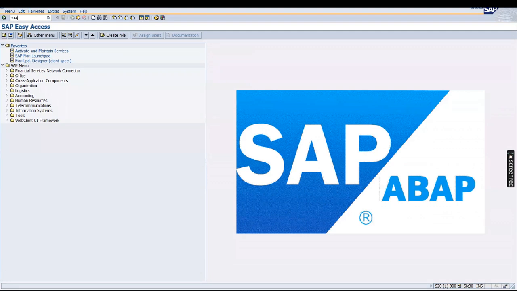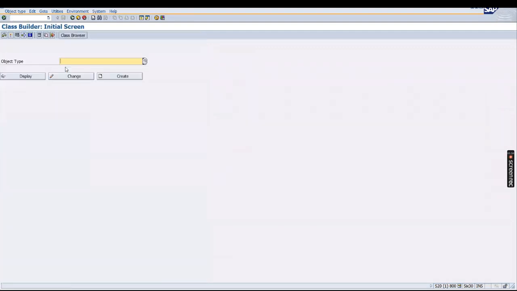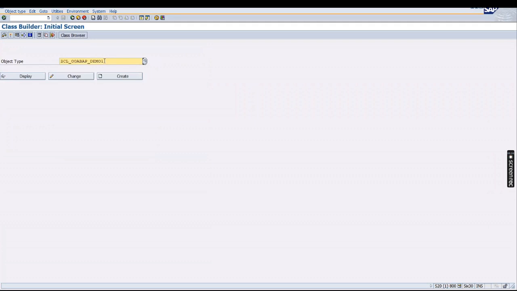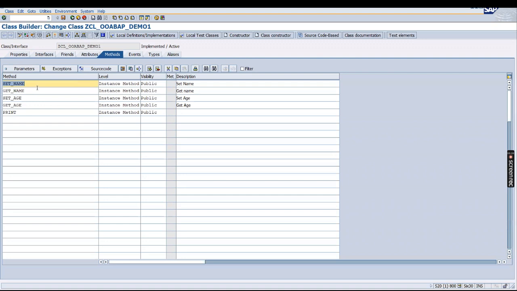So go to SE24. Again we are going to have a global class. Yesterday we created one global class, referring the same global class over here, right? And four methods we declared. However, we didn't use all these four methods, right? Set name, get name, set age, get age. These are all instance methods.